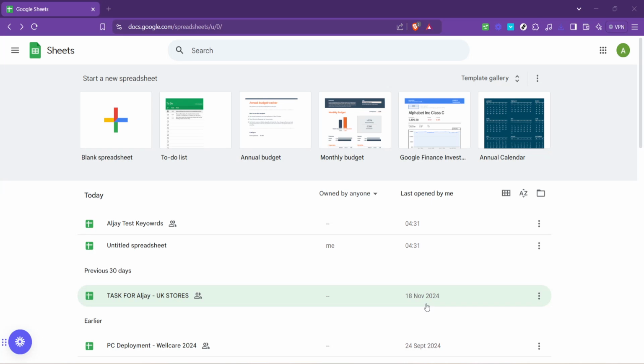In today's video, I'm going to teach you how to open Excel files in Google Sheets in under 5 minutes. Whether you're transitioning from Microsoft Excel to Google Sheets for the first time or simply need to view and edit an Excel spreadsheet without Excel, this guide will walk you through the process step by step.